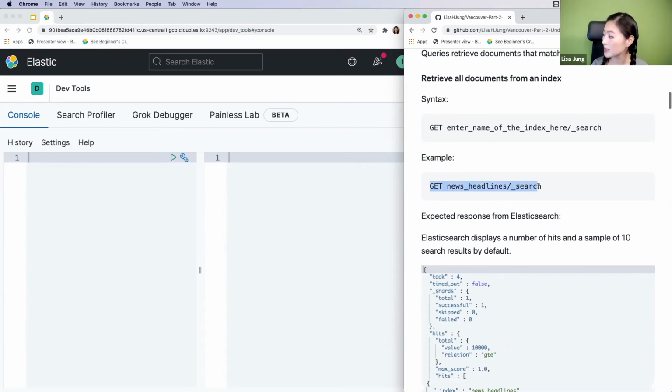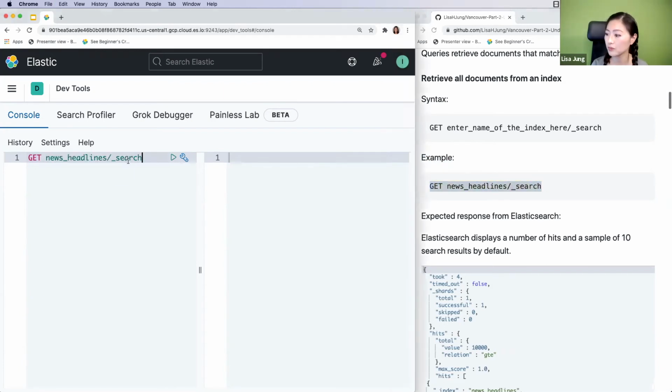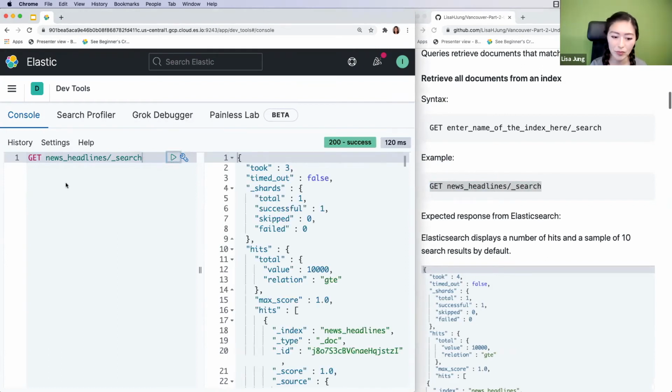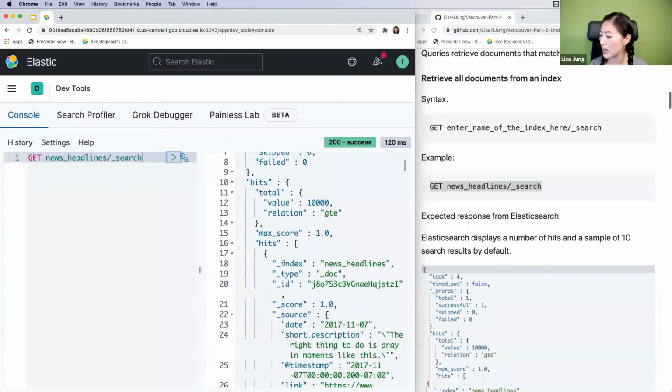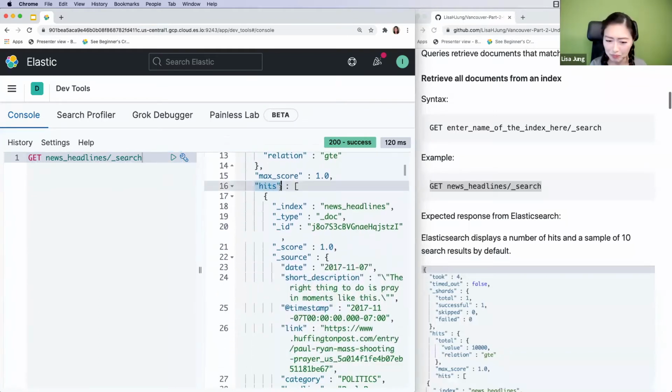So let's copy and paste that into our console. Make sure to select it by clicking on it. Then you'll see this dark gray bar over it. Then click on this green arrow here to send the request. What this does is give you information of all documents in the news headlines index. Now in the right panel, you'll see search results from Elasticsearch. If you scroll down to line 16, hits, it gives you a sample of 10 search results by default. So let's scroll through and see what we have here.